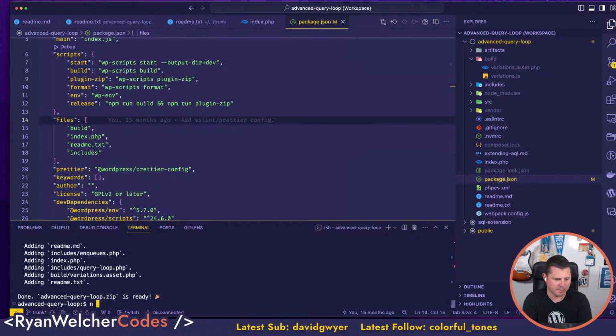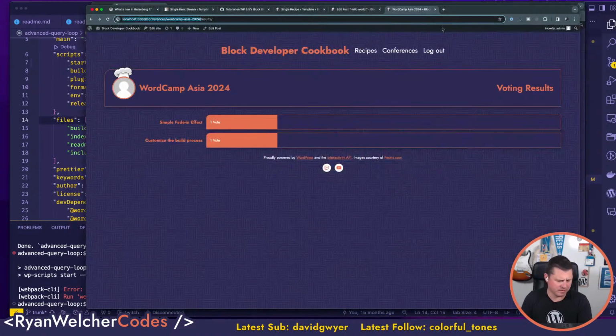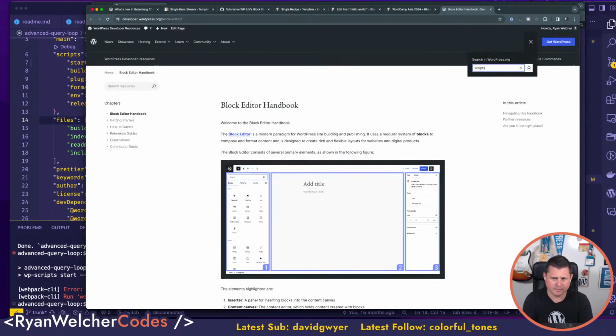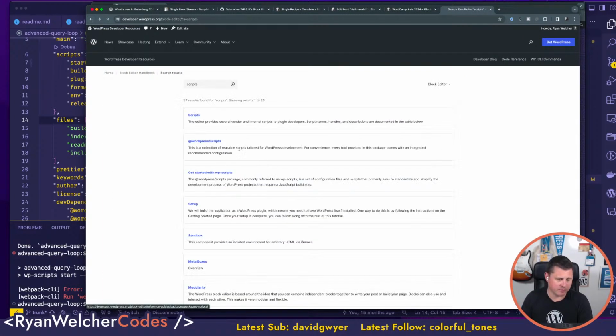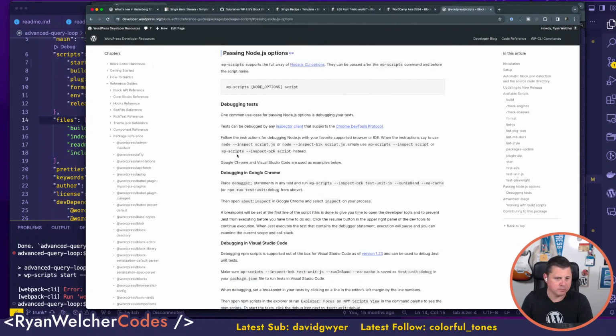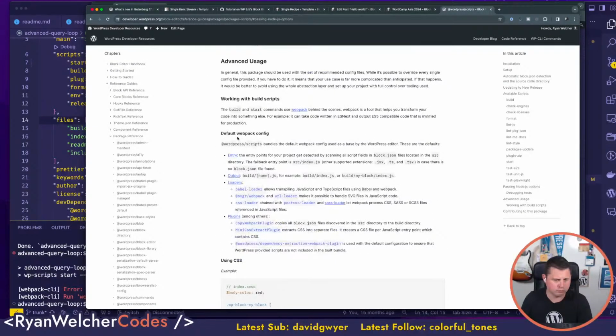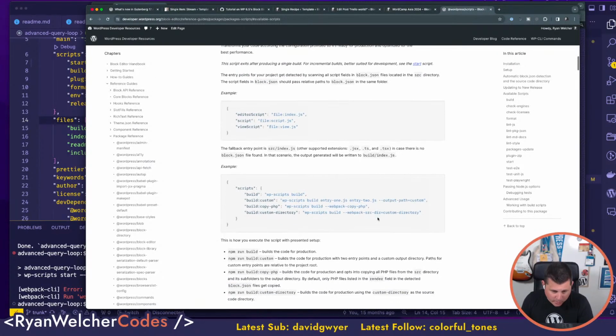npm start. Oh, crap. I have the name wrong. Just stand by right here. Scripts. Nope, not the one I want. I can't remember the name of the flag, but I'll find it here in a second. Where are we going, oh, Webpack source, no, output path is custom.